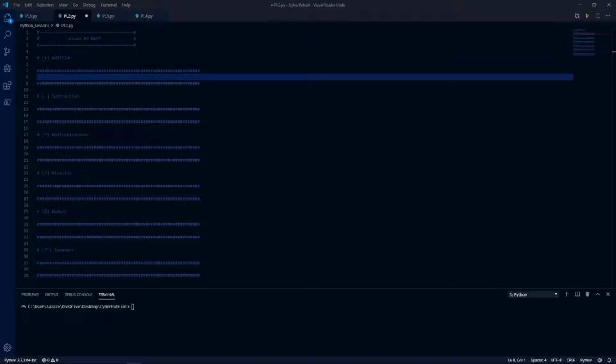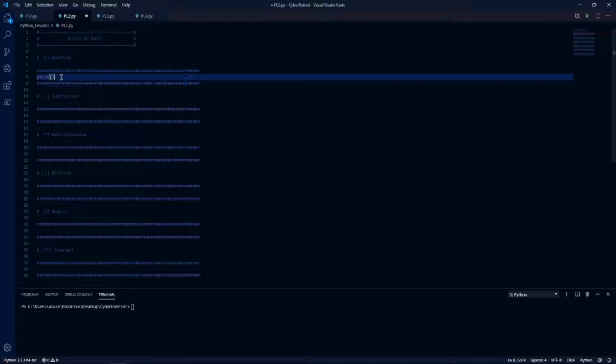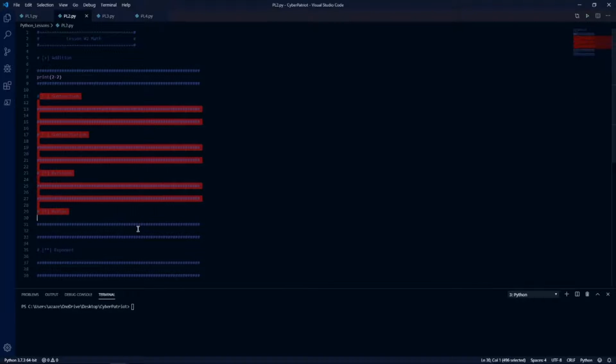Let's take a look. As you see here, we have addition, and just like in the last lesson, we printed 2 plus 2. So let's go ahead and do that again. 2 plus 2. And if we run it, we'll see we get the sum of 4. Now, Python can do simple operations such as 2 plus 2, but we can also do many other things.